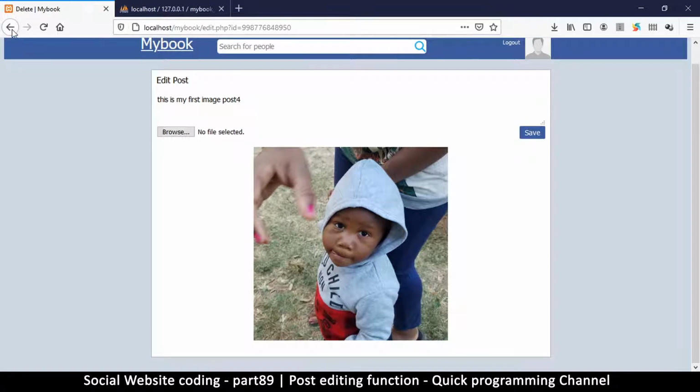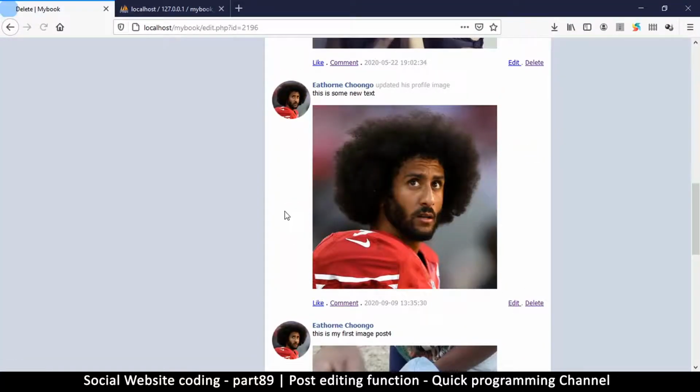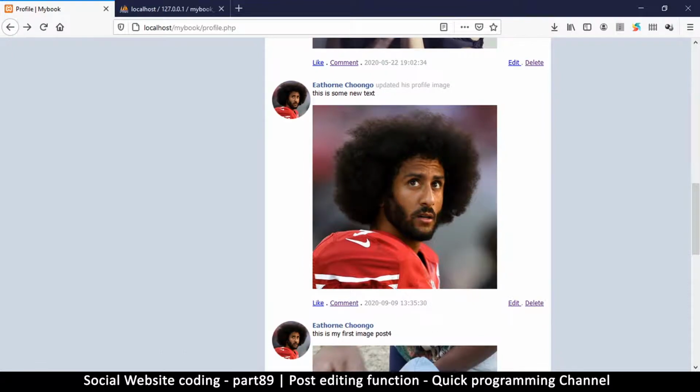So let's try a different post. Let's go back here and see if we can collect a different post. Let me click edit. Okay, there we go. So new post there. Very good. So far everything is working well, except when we hit save, we're supposed to see something happen here.